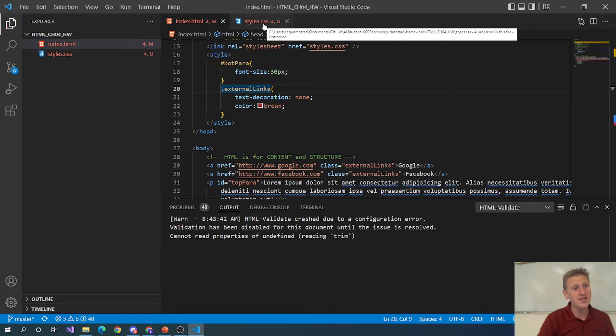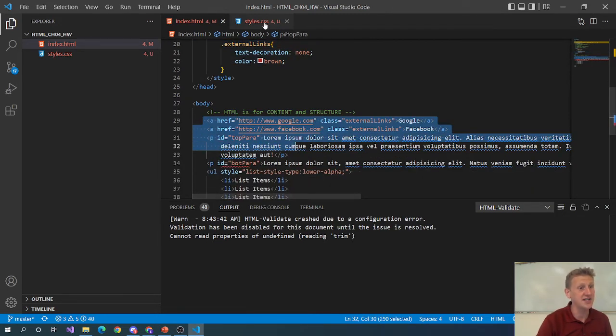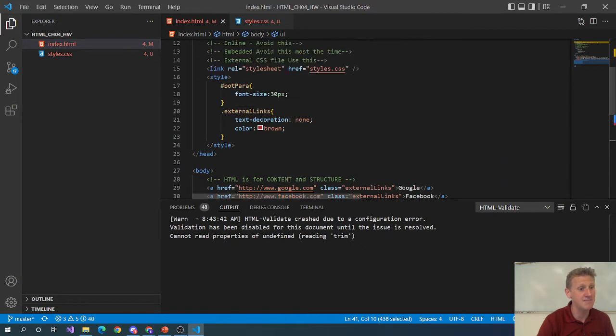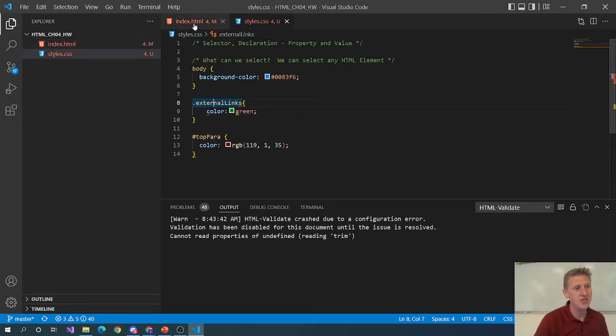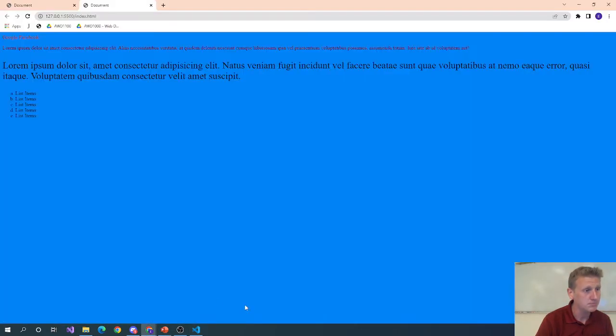You would all agree that embedded is closer to the content than external. And you would also agree that inline is closer to the content than embedded, right? So what you have here is you've got the same selector, and the one that's closer to the content wins. So as I mentioned before, these should be brown, and there you have it.